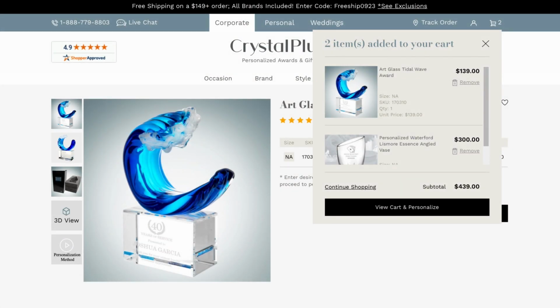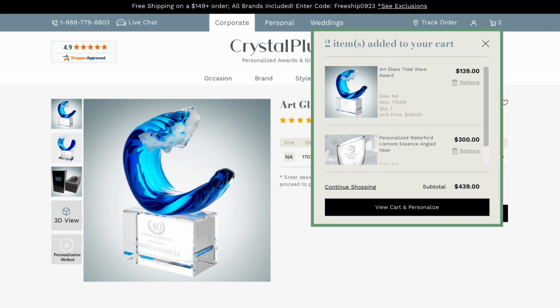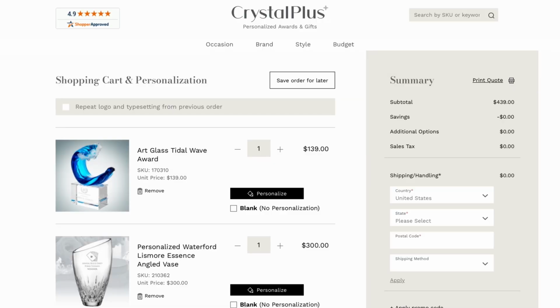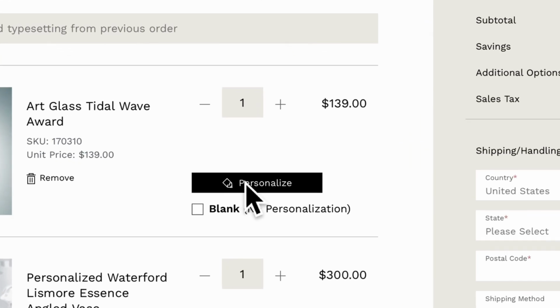Once you have browsed our website and added your desired SKUs and quantities to your shopping cart, the shopping cart summary will pop up on the top right-hand corner of the screen. Click View Cart and Personalize to navigate to the shopping cart and personalization page to begin the personalization process. Once you are on the shopping cart and personalization page, you may begin the personalization process by clicking Personalize on each SKU.